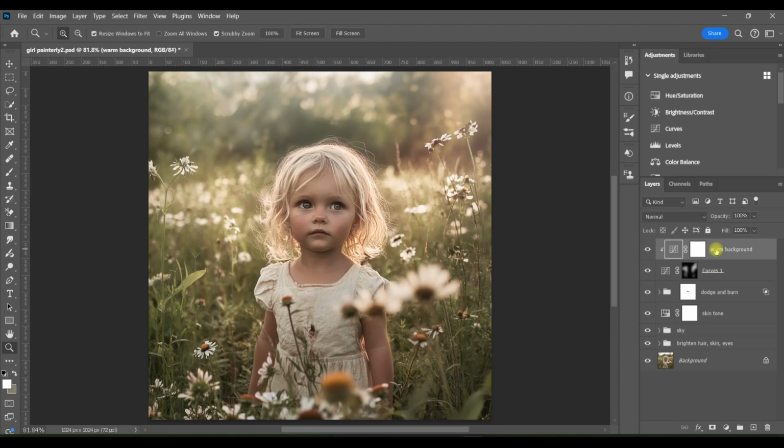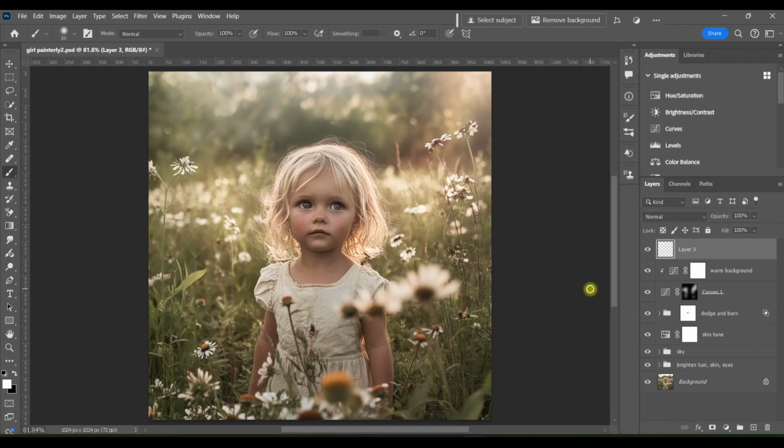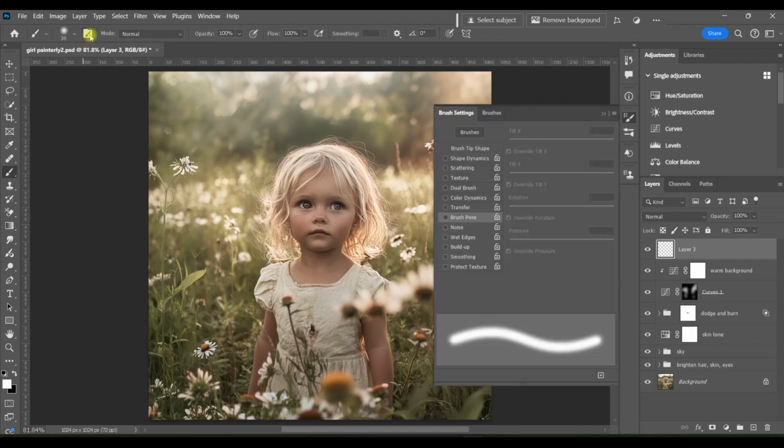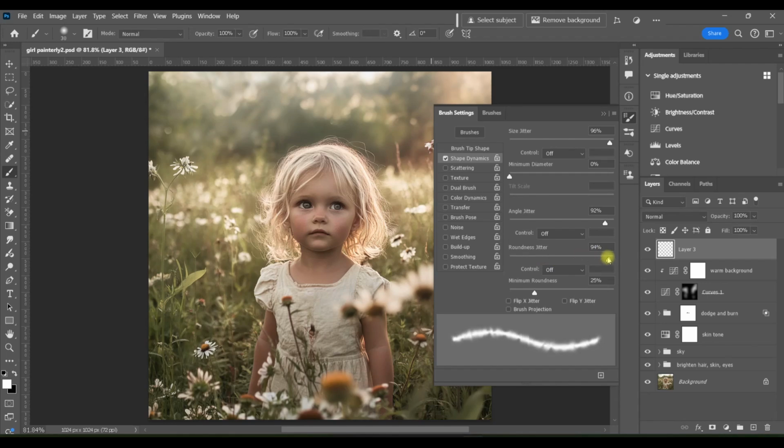Now I want to show you one last cool trick to use. I'm actually going to create dappled lighting throughout the image using my brush settings. So to do this, I'll create a new layer, and with a white brush, I'm going to go into my settings and reselect shape dynamics, increase my size jitter, angle jitter, and randomness jitter.